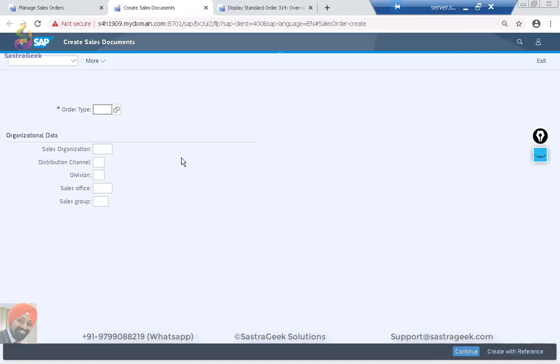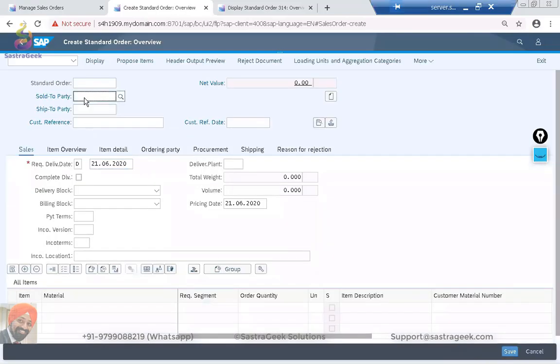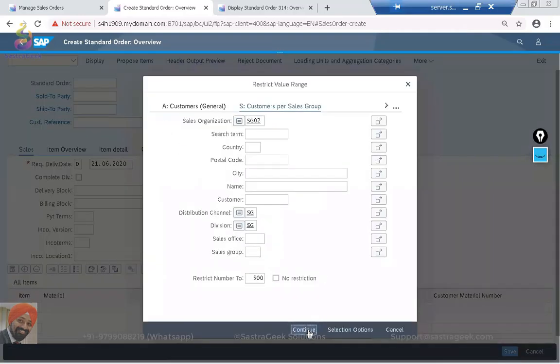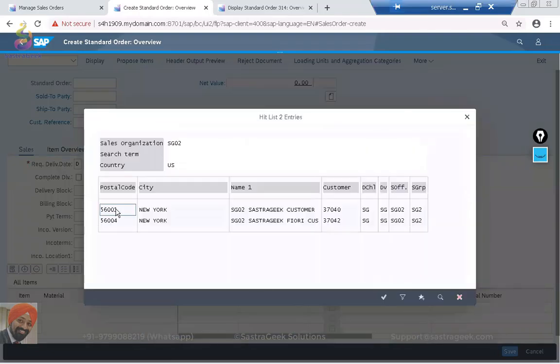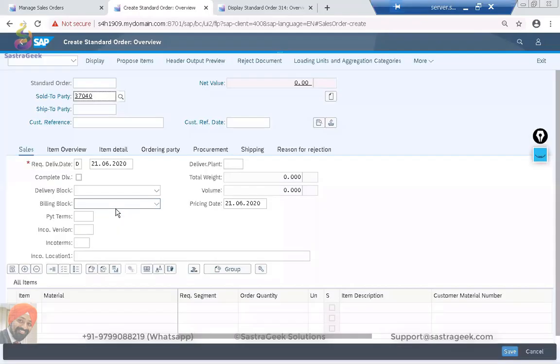Now we will be creating our order by using this Fiori application. So I will be using order type OR, sales organization SG02. Distribution channel is SG. Division is also SG. Sold to party. Let's check our sold to parties for SG02. This is a sold to party I will select.